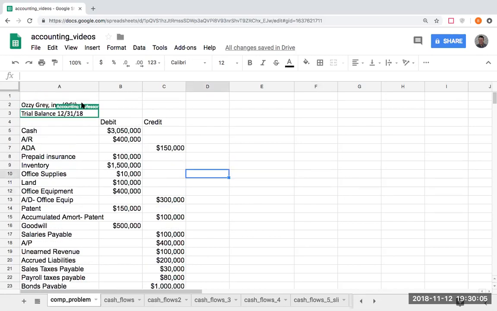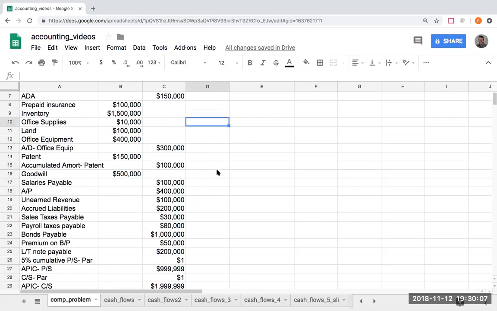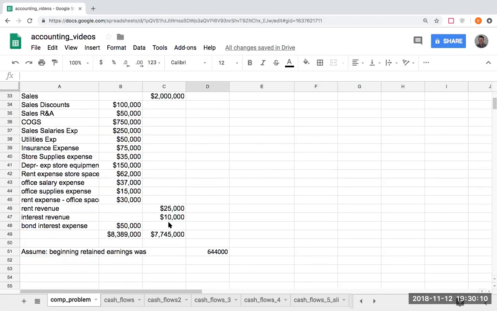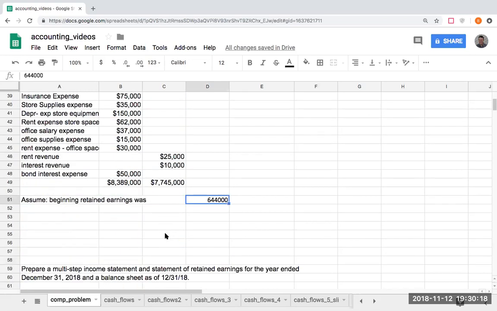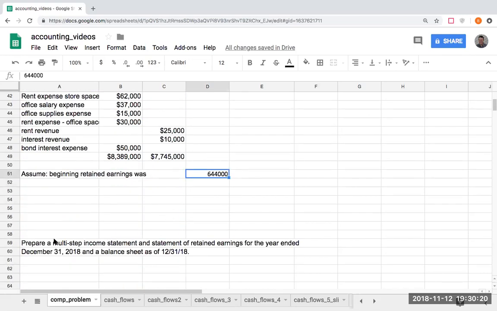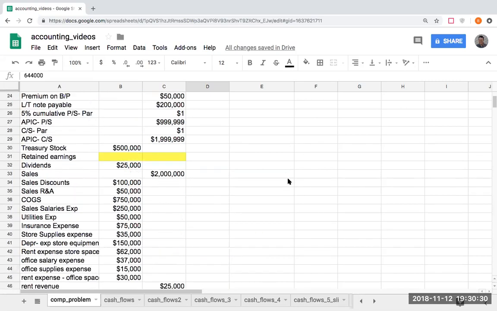We've got a trial balance here for Aussie and Gray. And in this trial balance, we're given everything except for retained earnings. So I have all the other things. And what I'm being asked to do is to prepare a multi-step income statement and statement of retained earnings for the year ended December 31st, 2018, and a balance sheet as of December 31st, 2018.